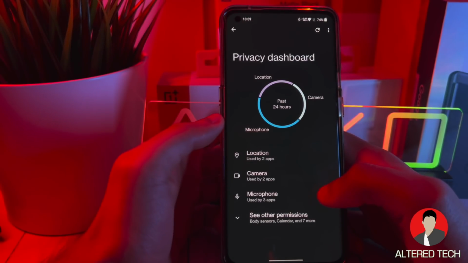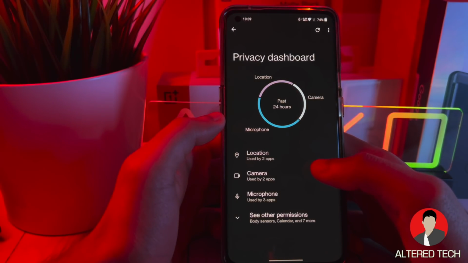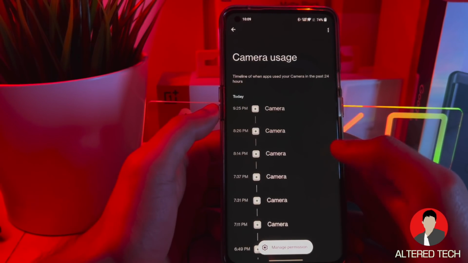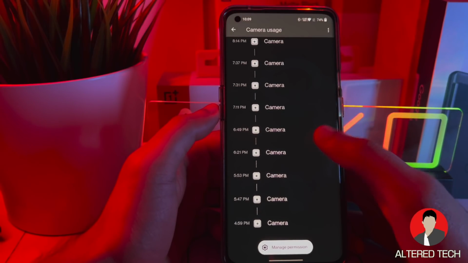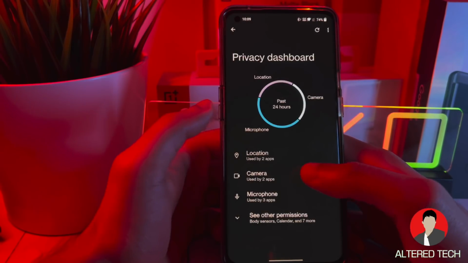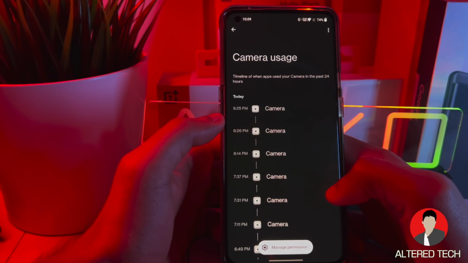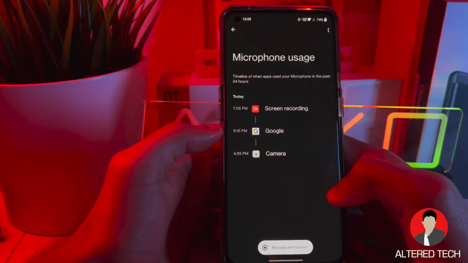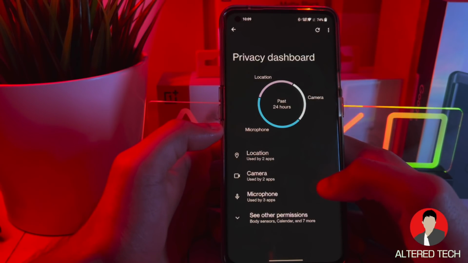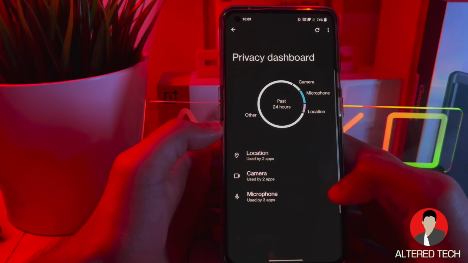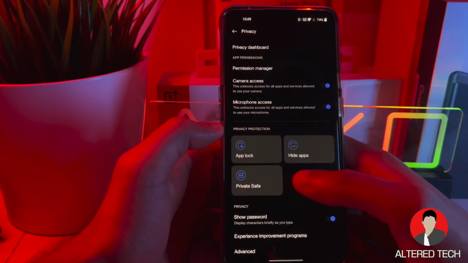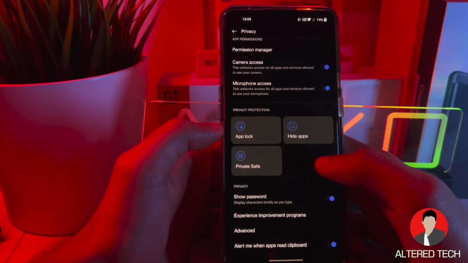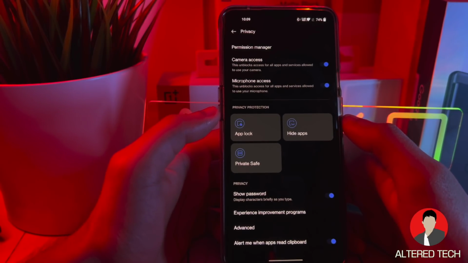The privacy dashboard. Oh, this is actually really interesting. It tells you which apps was using your camera at what time. This is actually really cool. Within the last 24 hours. Okay. Microphone as well. Okay. And you guys could go through your permissions as well. It's a nice feature. I'm not going to lie.